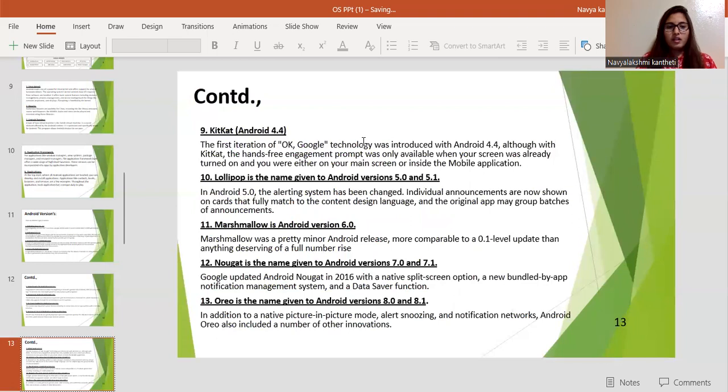The 10th one is Lollipop, the name given to Android versions 5.0 and 5.1. In Android 5.0, the alerting system has been changed. Individual announcements are now shown on cards that fully match the material design language, and the original app may group batches of announcements. Marshmallow is Android version 6.0.